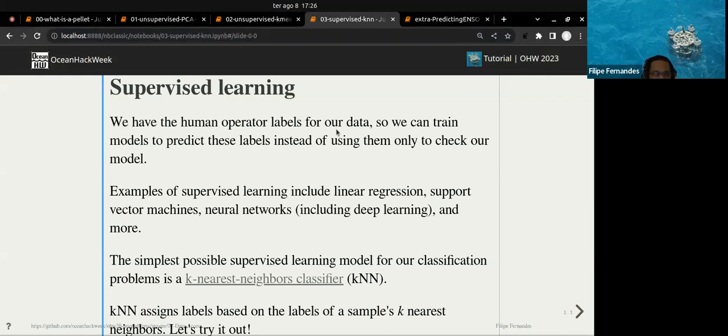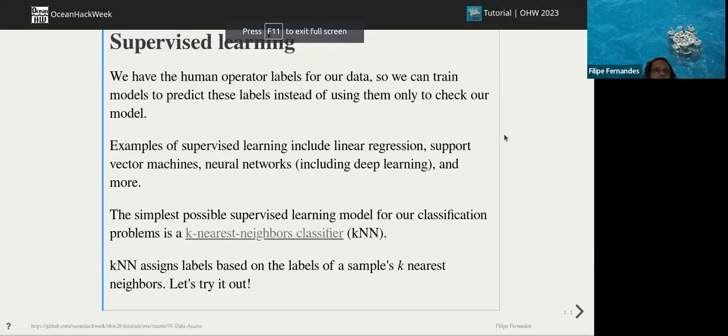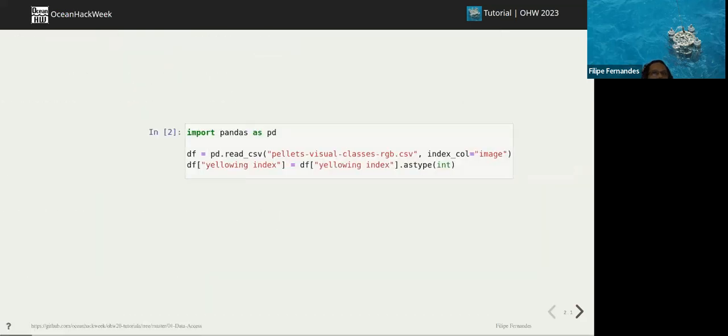We can try another technique of supervised learning that's called the k-nearest neighbor classifier. So let's say again that we trust our human operator, we trust our yellow index, and we can train the model using those. Examples of supervised learning always include linear regression, support vector machines, and neural networks, including deep learning. What they do is they train on the data and then they classify new data. The simplest possible supervised learning model is the KNN. The KNN assigns labels based on the labels of the k nearest neighbors. So let's try it out.